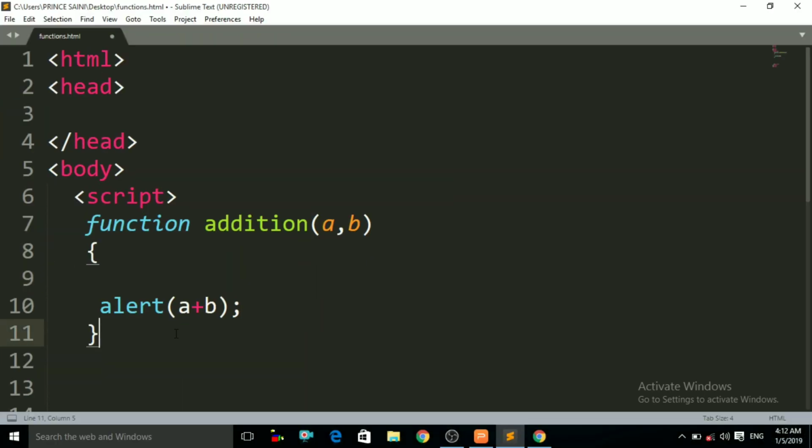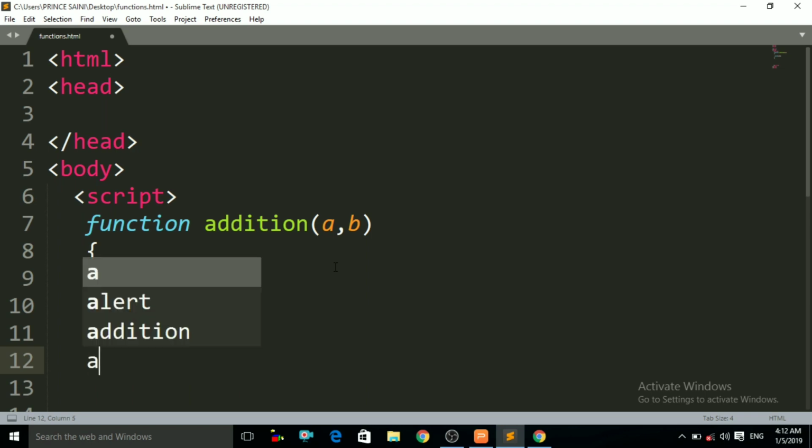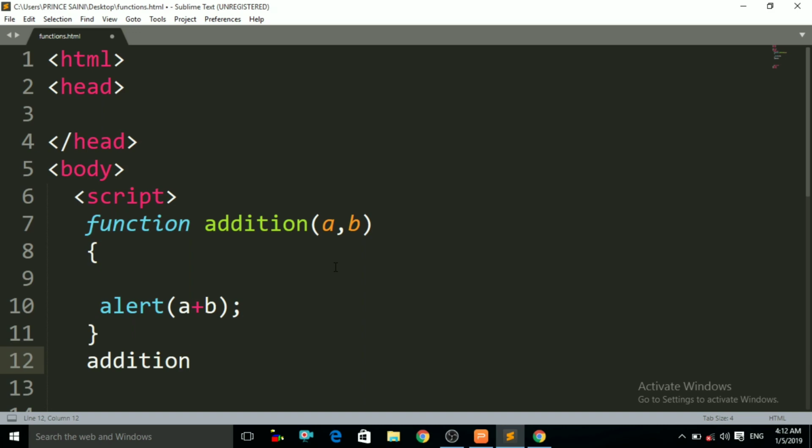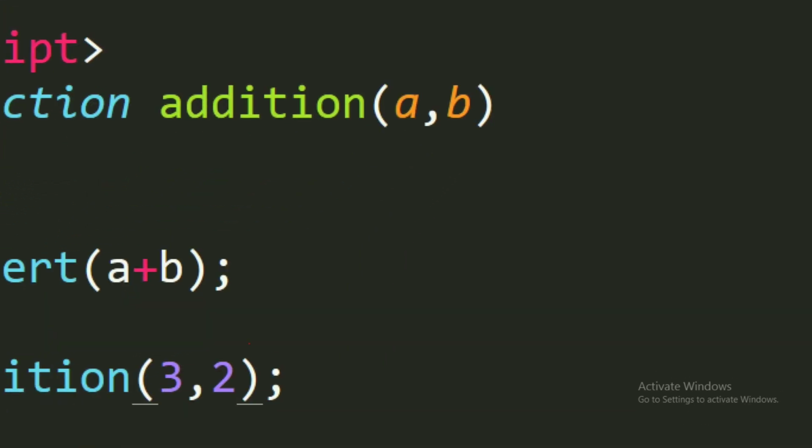Now what I have to do is call that function, that is the addition. So to call that function, I have to write addition, and then the semicolon. In the addition function, we have to pass the values of these parameters. Like the value of a should be 3, and the value of b is 2.